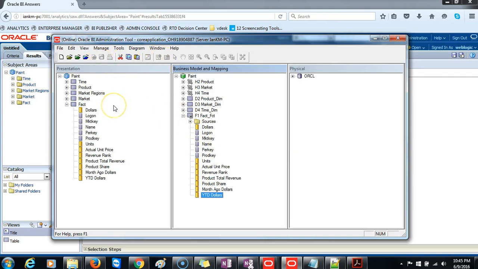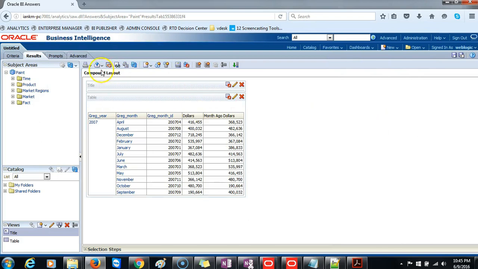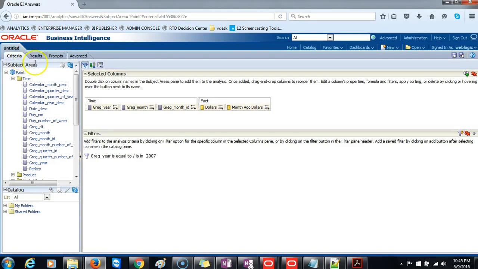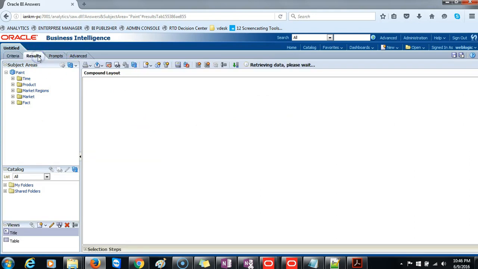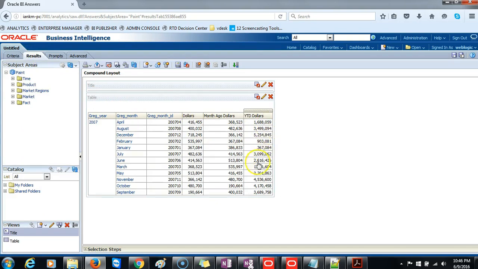Once all these changes have been made, we want to bring over this column into the business intelligence analytics. So we'll go back to criteria, and then we want to reload server metadata. I want to expand the fact, and you will notice that the newly created column has already been included. So we'll add it to our analysis by double clicking on it, and there it is, year-to-date dollars, and we'll run the results and see what it looks like. And this is more like a cumulative amount.